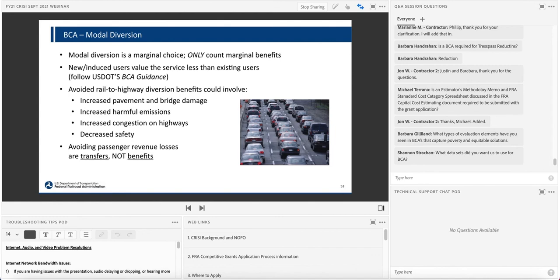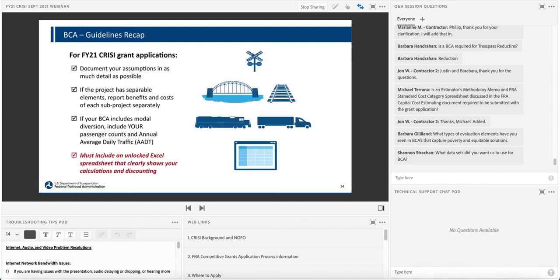The USDOT BCA guidance that's available, it's your friend. Please read it in its entirety. Take advantage of it. As a recap, your BCA will be more competitive if you follow the guidance provided to you and provide a concise analysis that includes documentation of assumptions and inputs. And please provide your BCA model in an unlocked spreadsheet form so the FRA can review and make corrections or adjustments as needed.